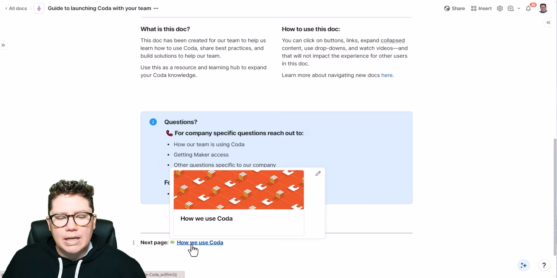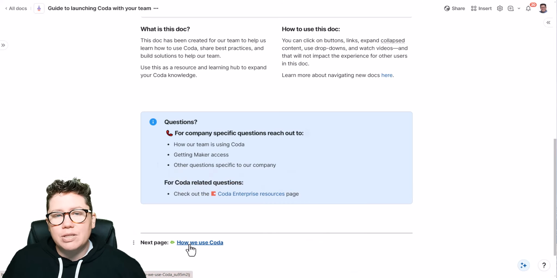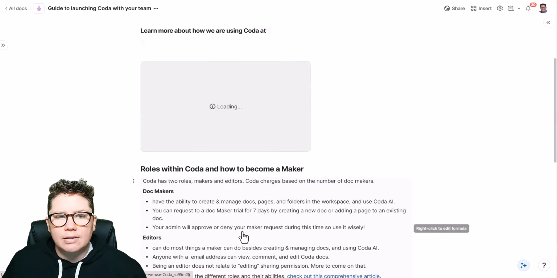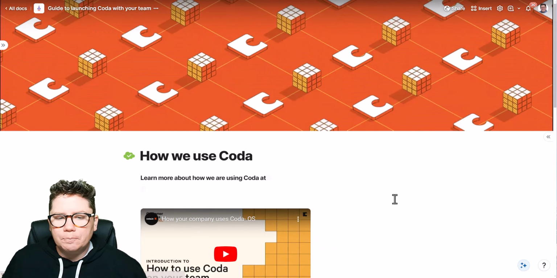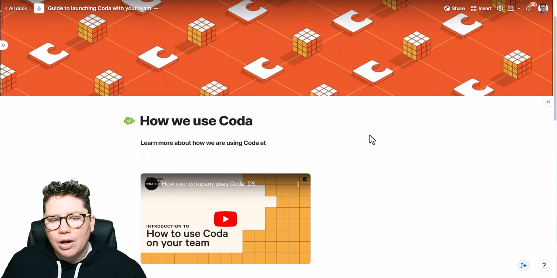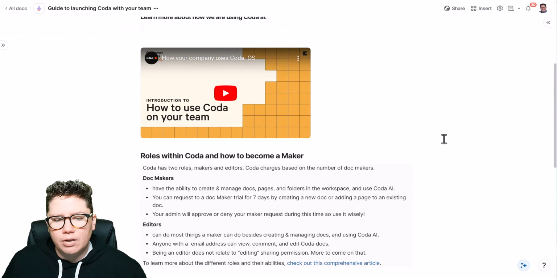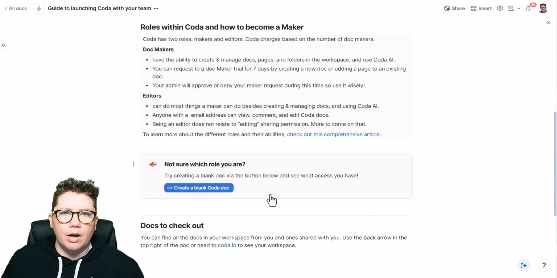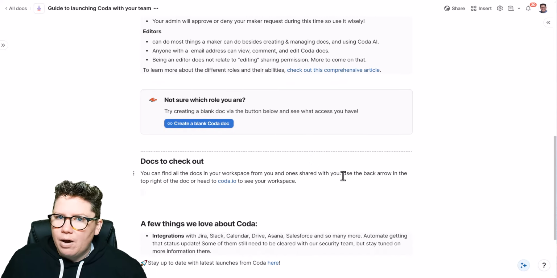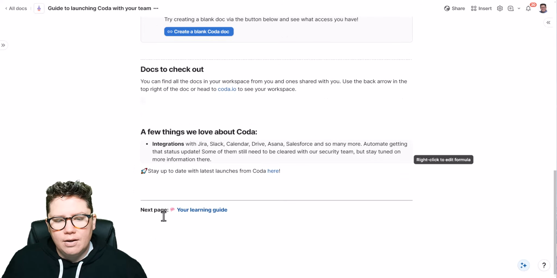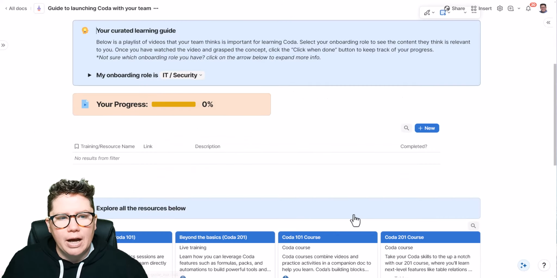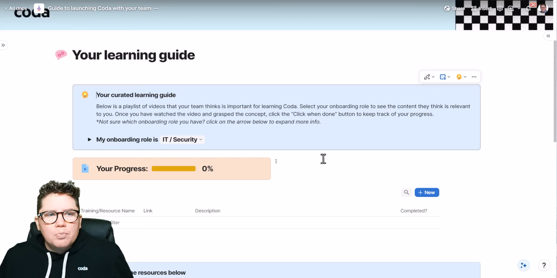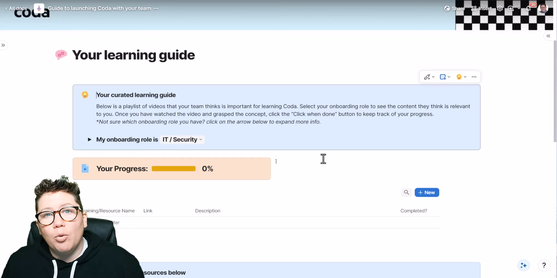This one here, if we hover over, it's going to bring you to the next page of this doc. So if we pop in here, a little information about how your company is using Coda. If you see buttons, click them. They're going to bring you again to external resources or other information or help you out. And then let's pop into this learning guide here. So this has been designed by your team to help you learn a little bit more about Coda.